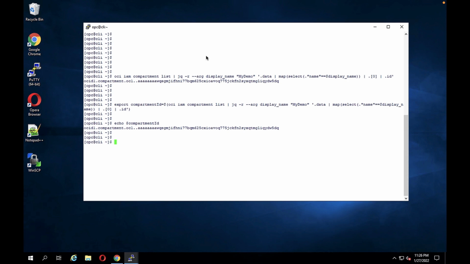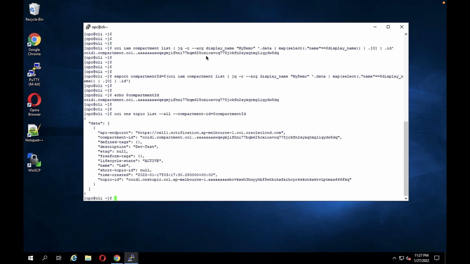The notification service starts with the command OCI ONS, and then topic list followed by the parameters would list all the topics within that compartment. And there is only one topic being configured here with the name lab, and so we will be creating a new topic using the CLI.